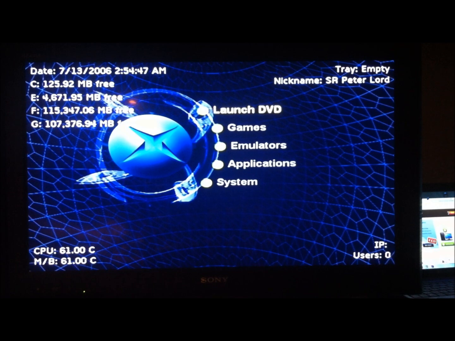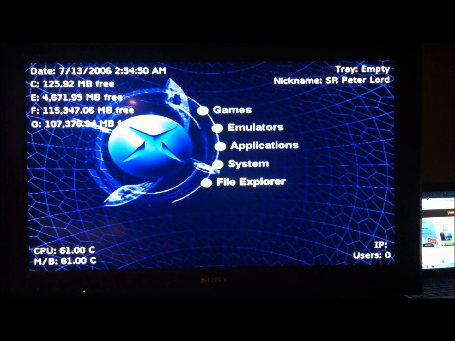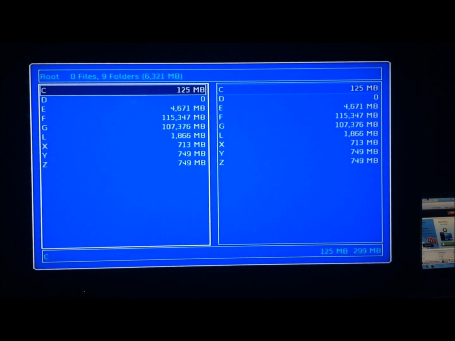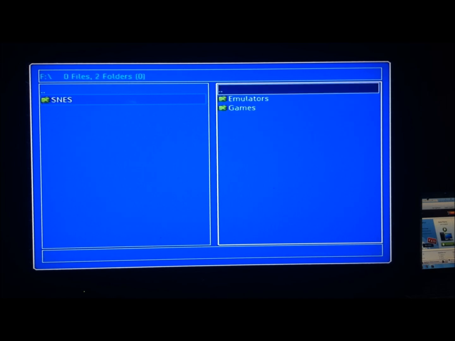And the first thing you will need to do is select File Explorer, and if you use the blank DVD, you will need to select the D drive, and if you use the storage device, you will need to select the L drive. And here you got a folder with all the ROMs and the emulators. And now click the right bumper and select that drive you already have a emulators folder on.